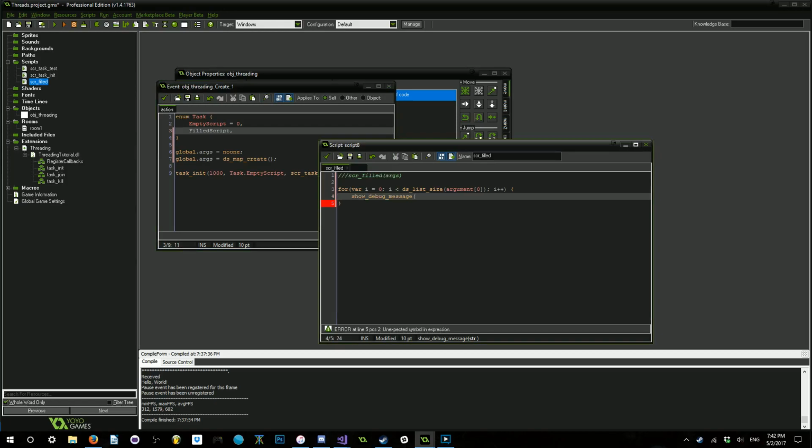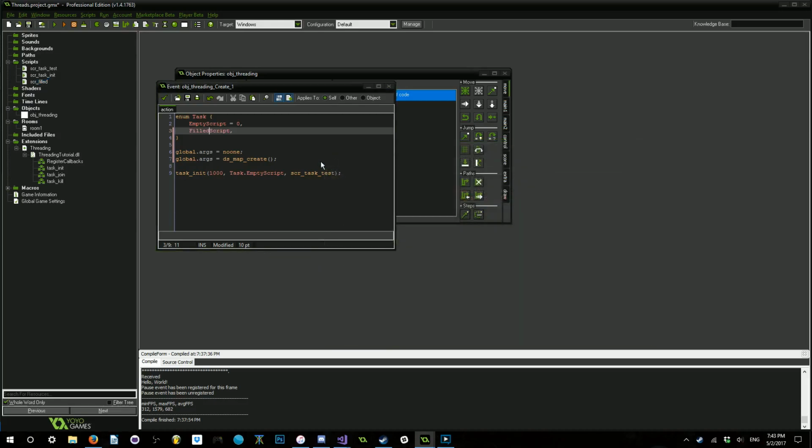So we're going to say show_debug_message string, so we can make sure that all of the things will print out correctly. ds_list, oh actually, you know what? Yeah, ds_list_find_value, argument 0, and the position is at i. And I need one more parenthesis. Alrighty. So this is extremely simple. It's going to take in a list that has some arguments, and it's just going to print them out for you.